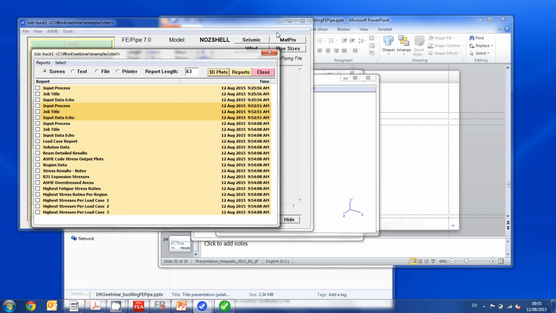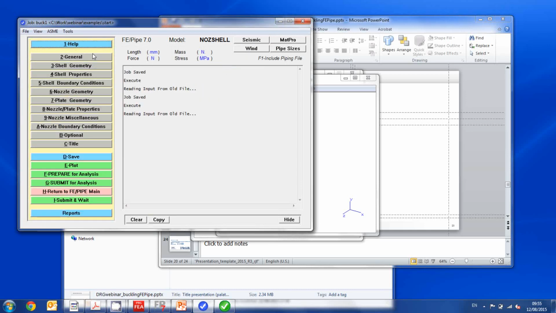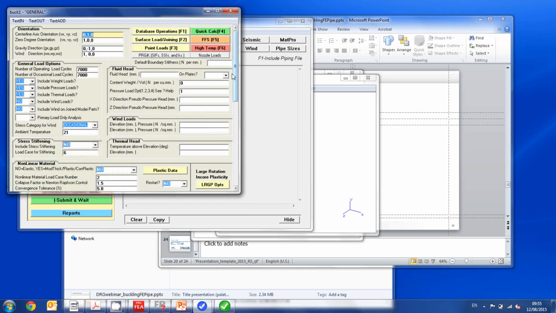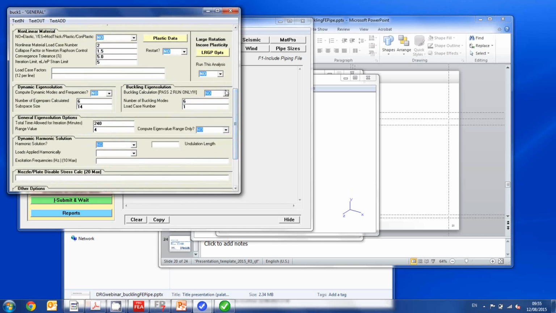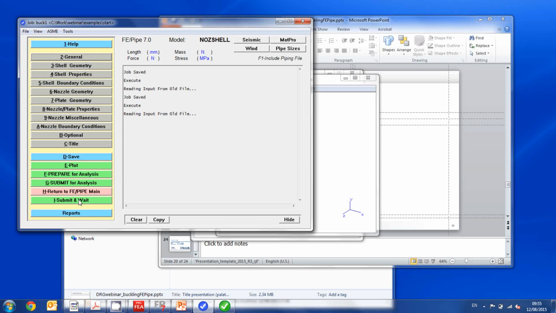Now we're going to go to the buckling analysis. Go to General, and now we're going to select yes, and I want to read out, let's say, the lowest 6 buckling modes, and I need to make sure this load case number is 1. I could also change this to be 2, but then I'd have no loads on the end of my vessel, and therefore it would not converge. Therefore, I need to set this to 1 when my weight load is included. Now we can submit and wait.